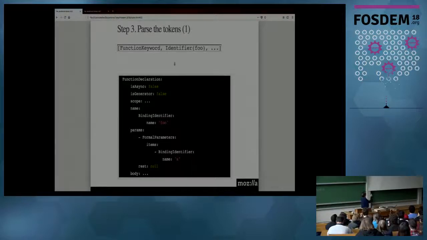So from this, it's going to deduce that we're declaring a function. It's not asynchronous. It's not a generator. Let's not talk about scope. It has a name called foo. It has arguments, so a single argument called x. And, okay, the body, I don't have enough space to put the body on that slide, nor on other slides. Be reassured. You will not have to read this data structure too often.